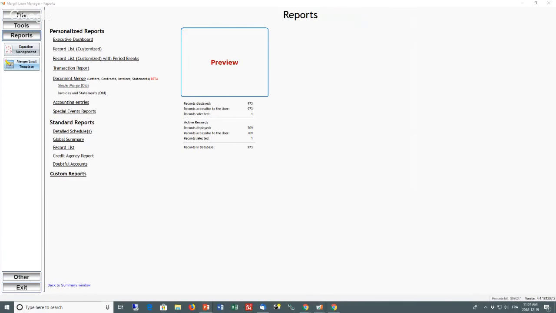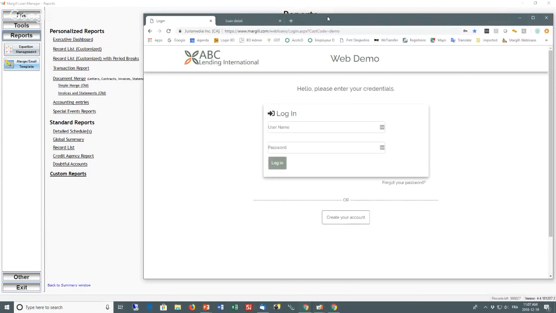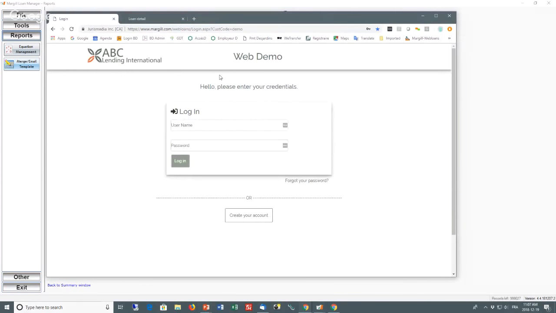Okay, next is the web portal. I bring this across here. You'll notice it's on the Margel website. Maybe eventually you'll be able to have it on your own website, but we want to get the technology, we want to get more information on this. So better if we have it on our end.